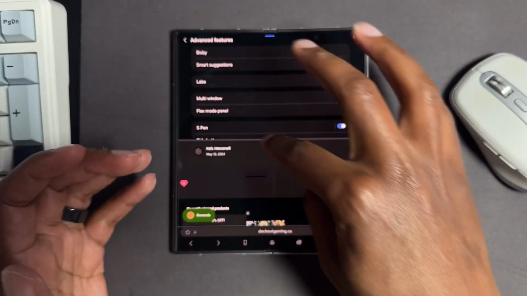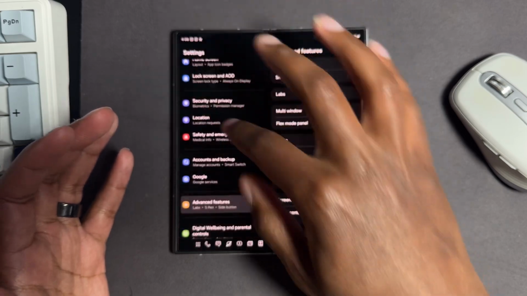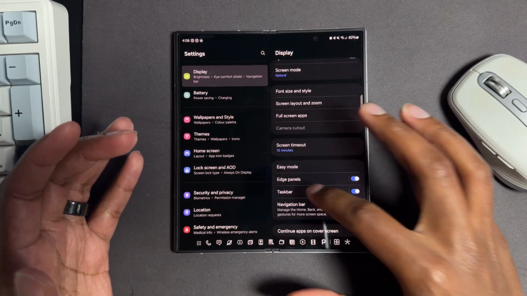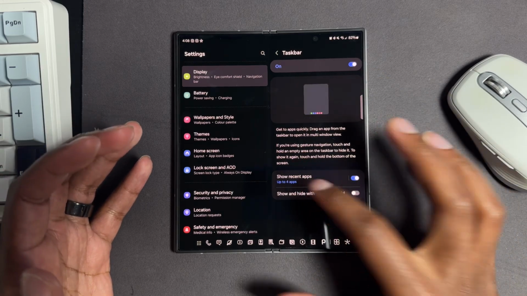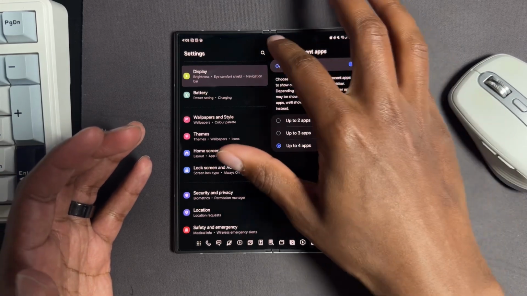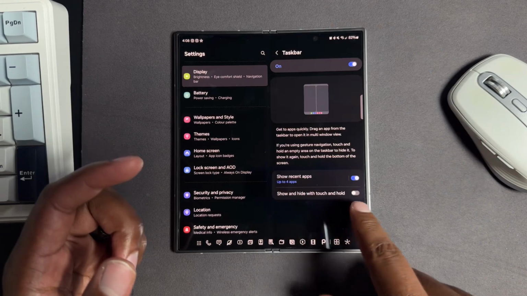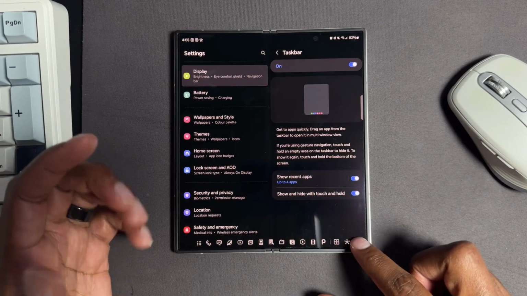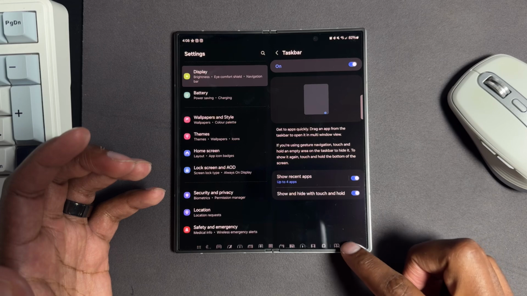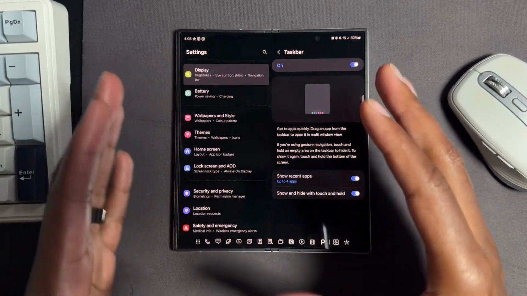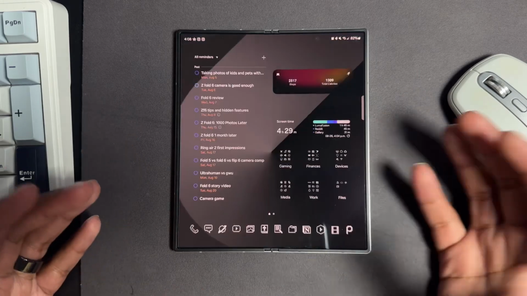And then if you want to further customize your taskbar functionality as well, you can go to Display, and then you can go to Taskbar down here. You can turn it on and off. You can choose up to 4 apps for recent view, like on the side for apps that are not on your taskbar. You can also turn this on to show and hide with a tap and touch. So if you turn that off, then it will always be there unless you have the full screen in split screen view. So this is something that I really enjoy for customizing my taskbar.